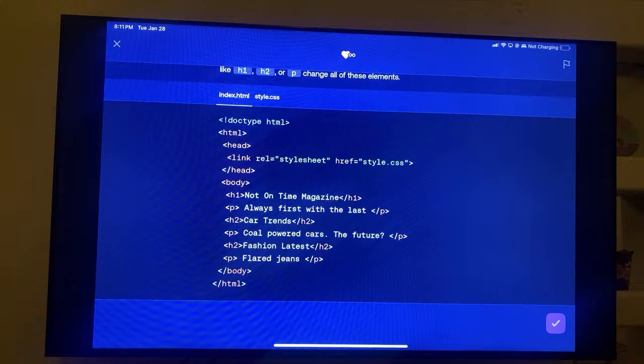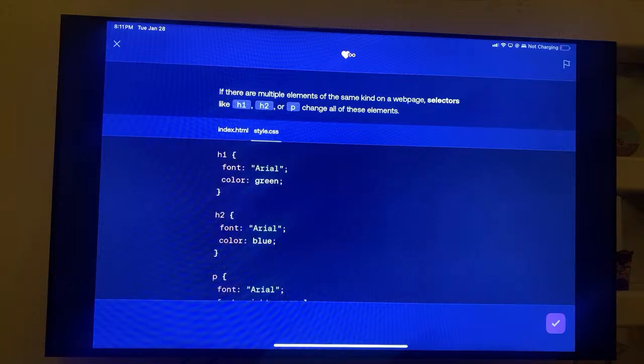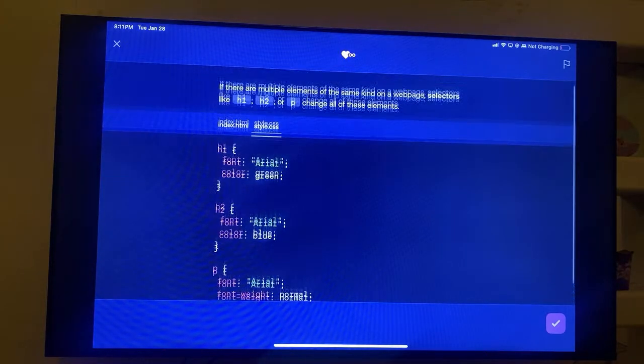So then head. Now H1, like Time Magazine. Now P, paragraph, H2, and P. So there's more than one P element. So what if you only want one P element to be one color and the other P element to be another color? If there are multiple elements on the same web page, selectors like H1, H2, or P change all of those elements. So this is going to change all of the P elements.